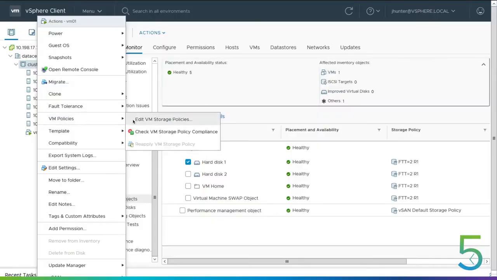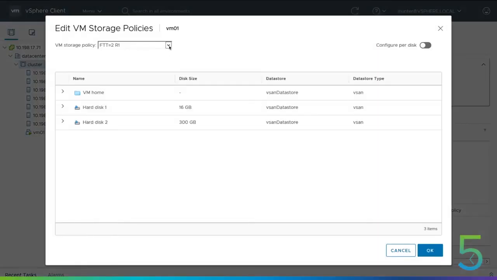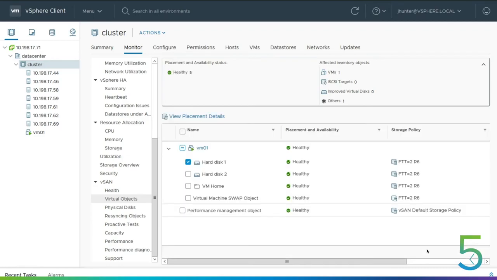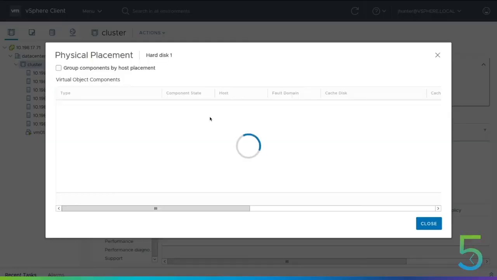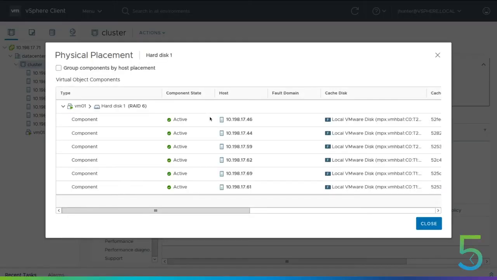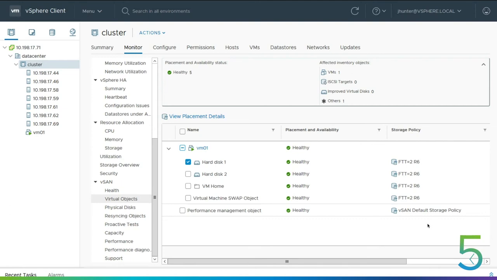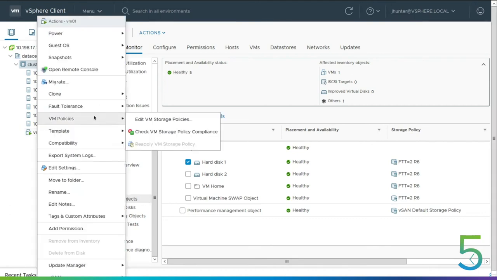I like it. Let's take just a couple more examples here. So we'll do a RAID 6, failures to tolerate equals 2. In this case, we need a minimum of 6 hosts because what's going to happen when we look at the placement details here is we're going to see 6 components now. Oh, yeah. Spread across 6 different hosts. Again, we can lose any 2 of those and the data remains available. That makes perfect sense. I like it. Let's look at one more.